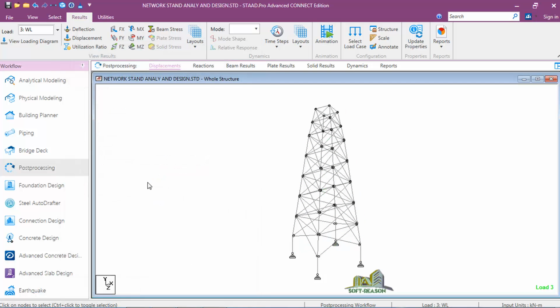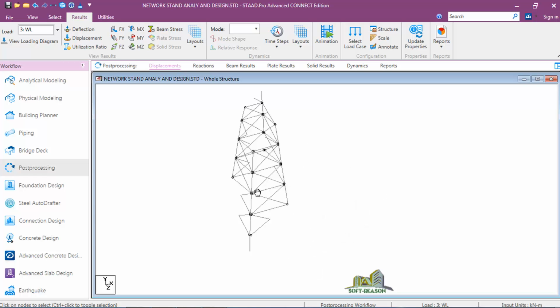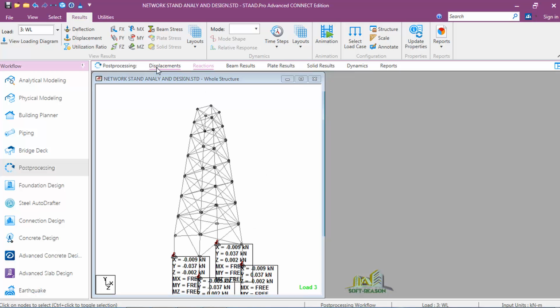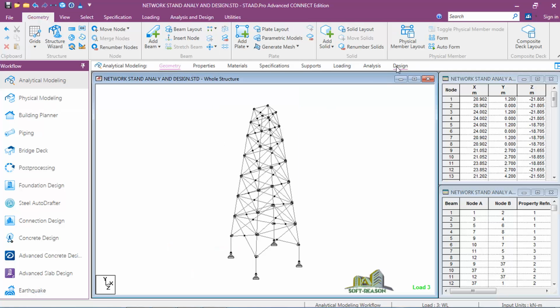All right, so after we must have checked all of this, you can also look at your reactions in all the directions. After which we want to go for the designs. For us to do that, you will go back to your analytical model and then you click on design.